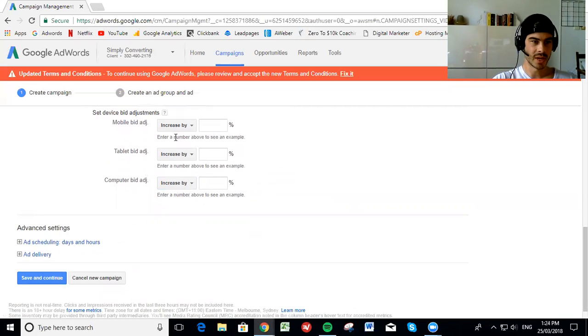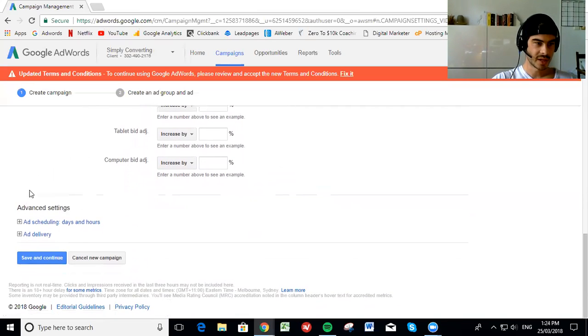So you can sort of toggle with these and improve performance based on that. There's some great levers that you can pull.